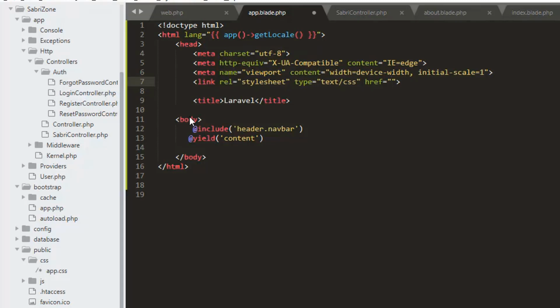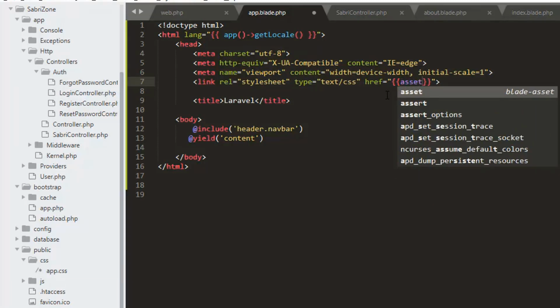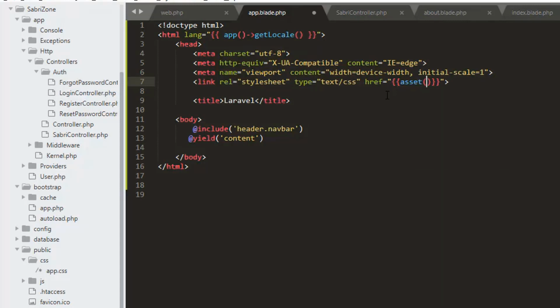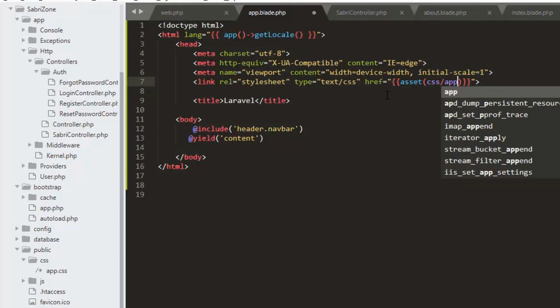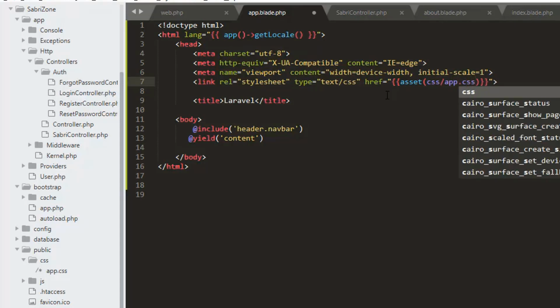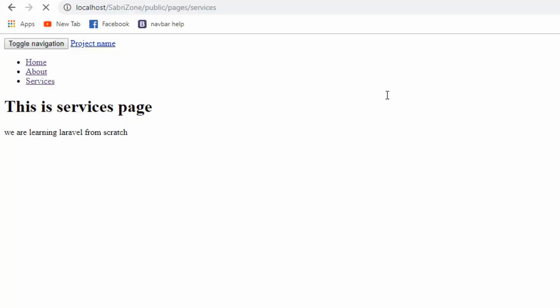and as you can see in my project assets, we have css and app.css, two files. So I am going to type here assets, and in our assets I am going to give the address. As you know, css, and the inner file is app.css. Let's save it and go to our browser and refresh it.